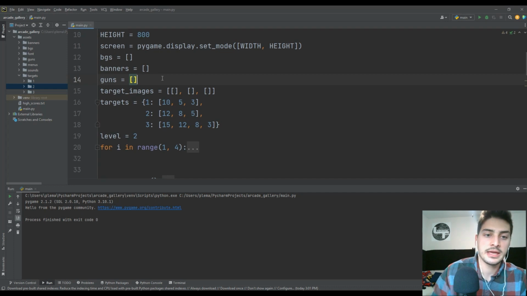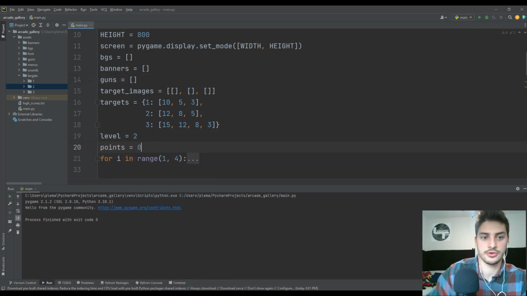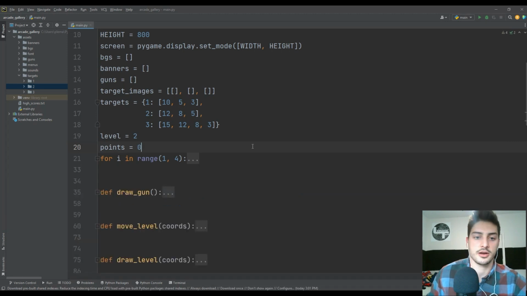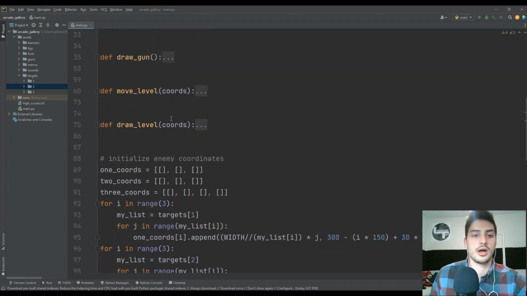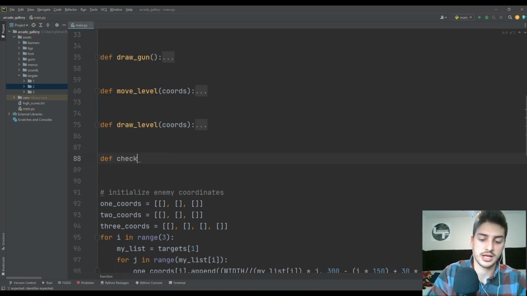So we'll say down below level, we'll just say points is equal to 0 initially. We'll create a new variable to track our points. And we're just going to create a function that I think we'll call define check shot. So we're checking when we've shot.